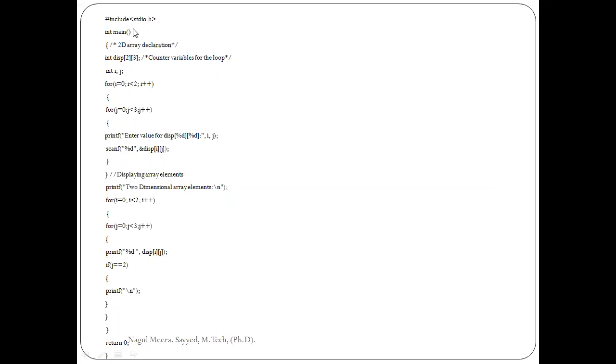Now, let me explain this. Here, this is my header file. This is my main function. So int disp[2][3], this is my array name. One subscript, subscript two, that is 2 rows, 3 columns. Here there are two variables used. What are those? i, comma, j.